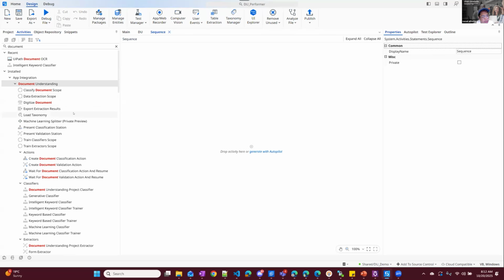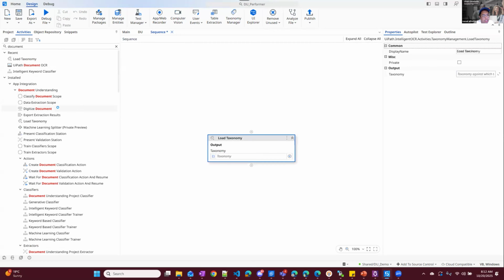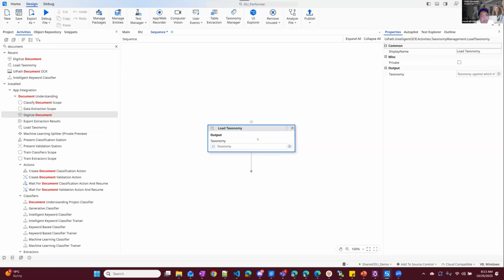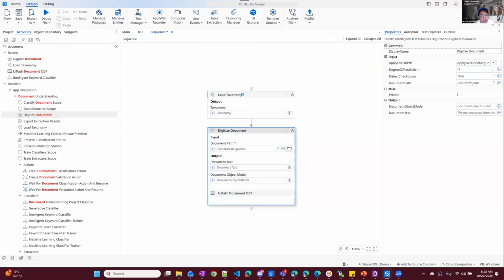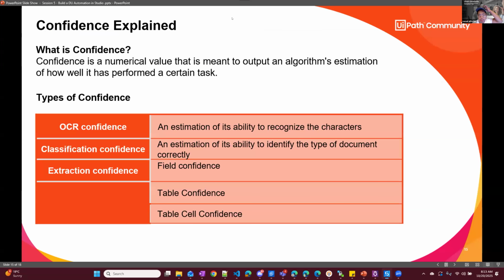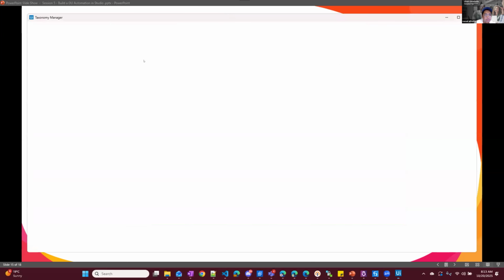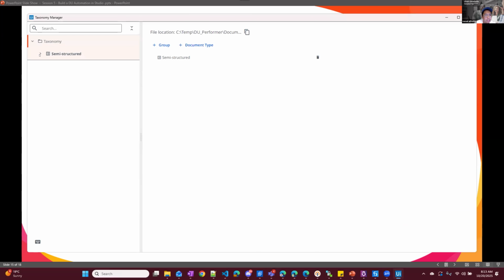So let me just put the step by step, if you're building a document understanding using Studio. First you load taxonomy, then you digitize. The taxonomy comes from whatever taxonomy you have in the taxonomy manager. This is the one that I mentioned, where you can define different document types and their fields, right? And you can add or update fields. If you don't have anything here, then you can add a new document type.